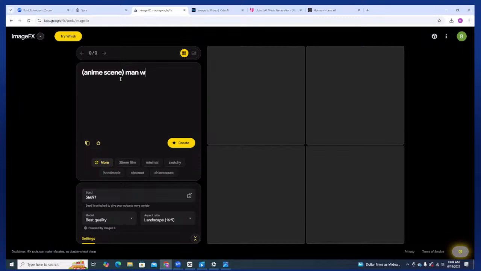I'm going to say man with brown hair, blue eyes, leaning against wall, black hoodie, train station, depth of field, and just in case because of any photography mix up, I'm going to say 2D background. And let's see what this gives us.